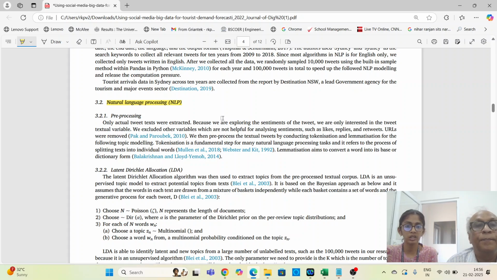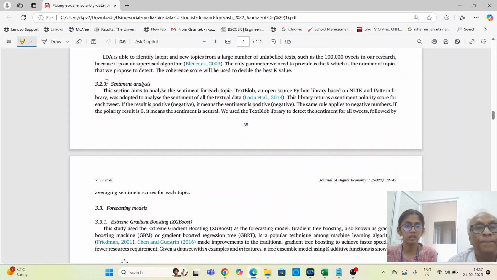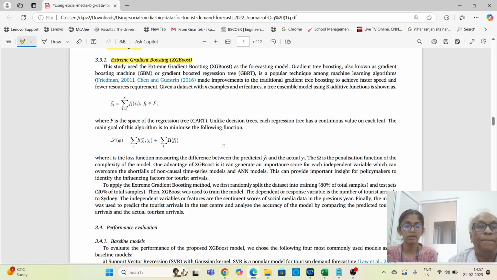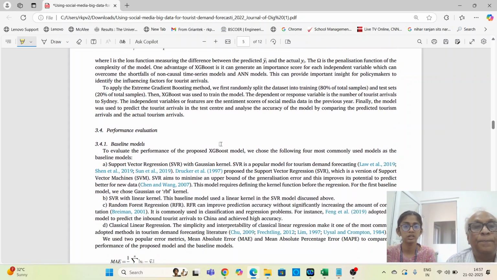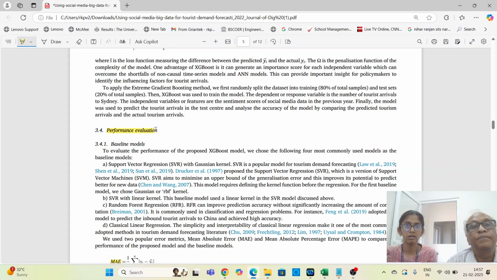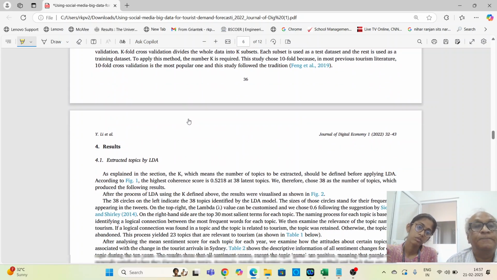For NLP, the pre-processing is done using tokenization and lemmatization to convert the words into their base dictionary forms. For forecasting models, they have used extreme gradient boosting, a tree-based model which classifies the words. They have used MAE and MAPE for more accurate and fast performance prediction. These are the metrics.